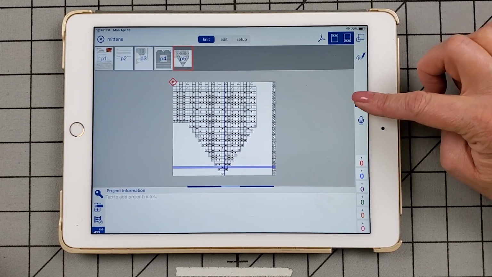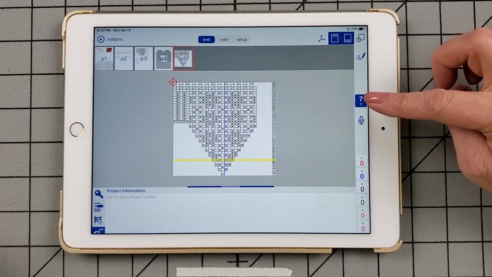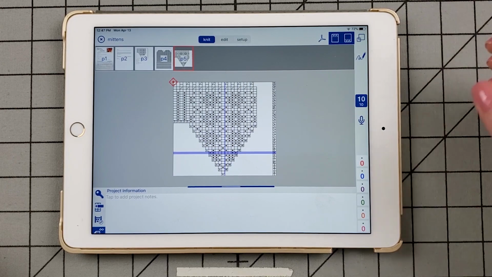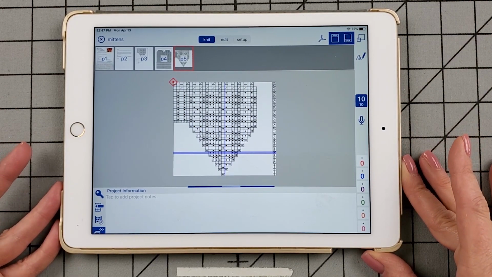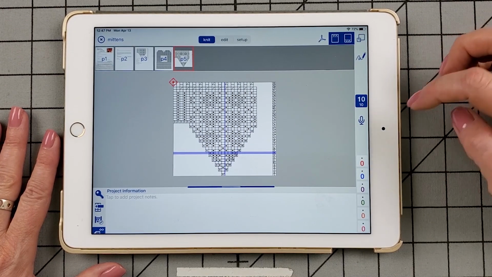I love this feature. This is a very exciting thing for me with as many charts as I've been knitting for the mitten tutorial next week.